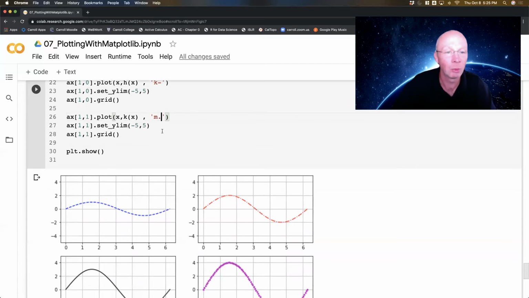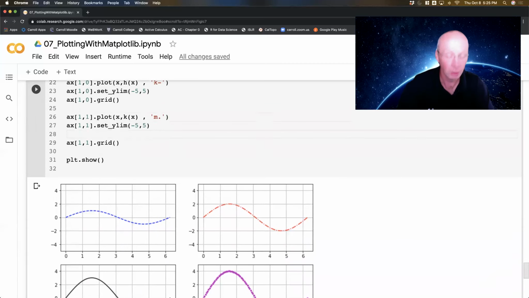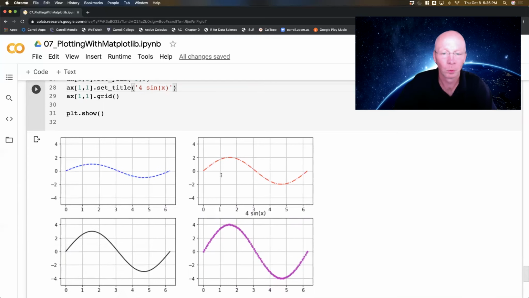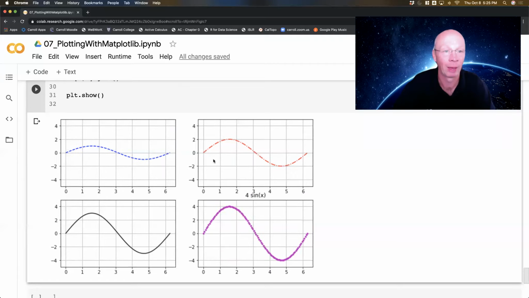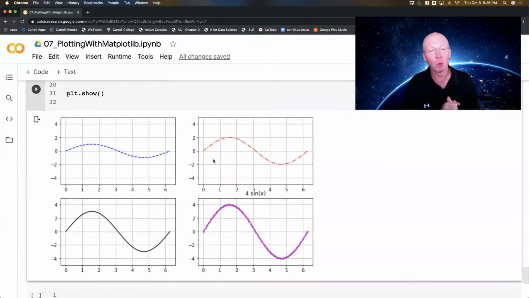Now I could, and I'm going to leave it to you to finish this completely, I could set a title on each one. So this one was 4 sine of x. Right? So I'm going to let you set the title on the others and go ahead and make that actually happen. Now, by the way, pause, go set the titles. Now we're going to go do something else.